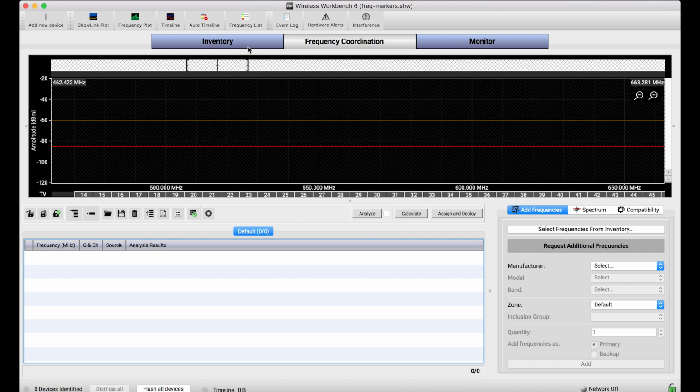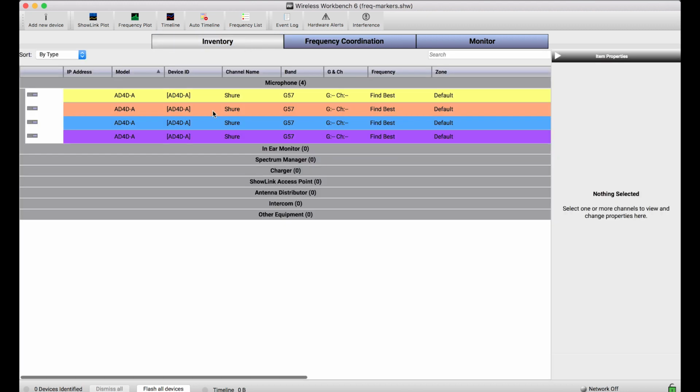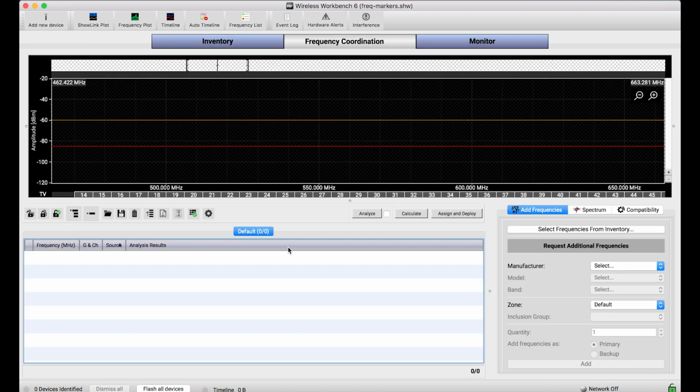Now today, what I want to do is find frequencies for just four of my Axient Digital channels here. I promise you I'm not addicted to pastel Easter colors. This is just a nice way to bling things out and make channels differentiable. But each of my channels, I've given a color, and I want to bring those systems into the frequency coordination tab and show you the ways that Wireless Workbench portrays those frequencies as a part of frequency coordination.